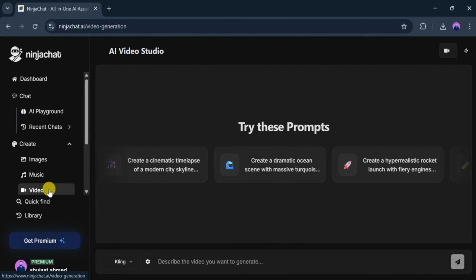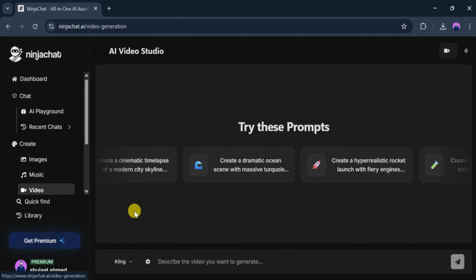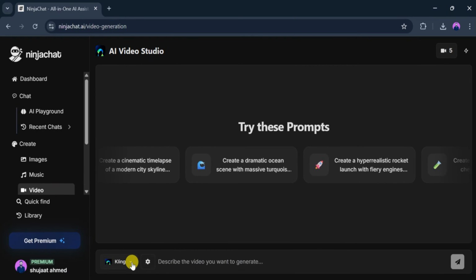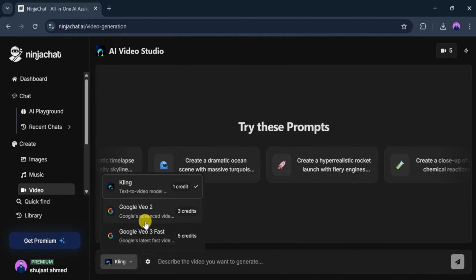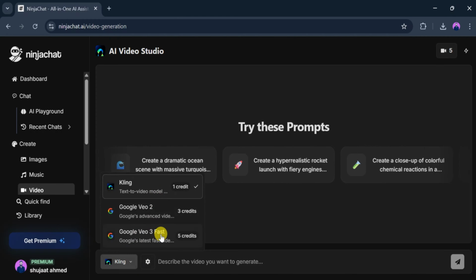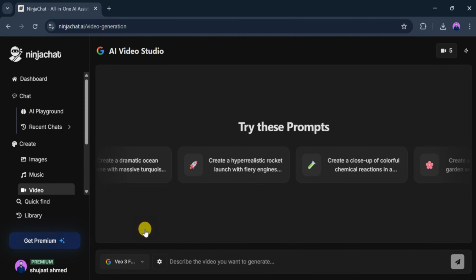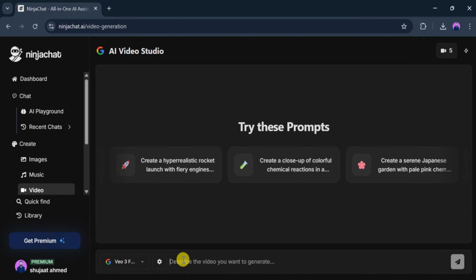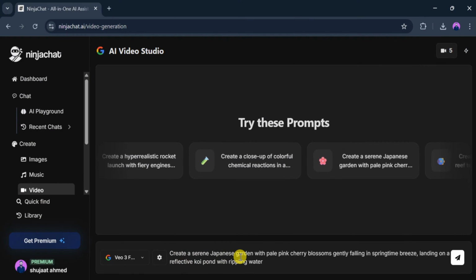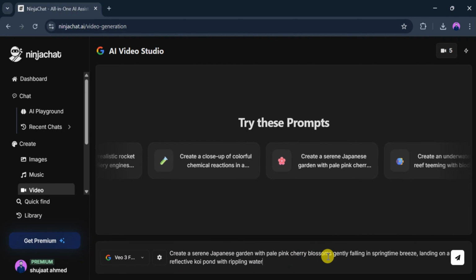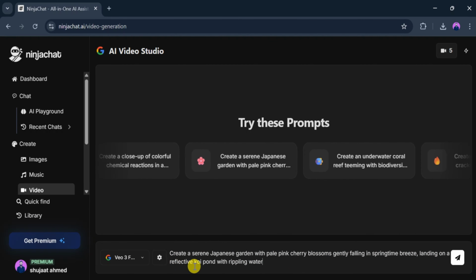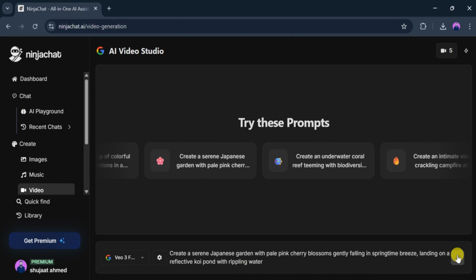Click on Video. In the center of the screen, you'll see different prompt options, and at the bottom, you'll find various AI models for video generation. For this demonstration, we'll use Google VO3. You can also change settings as needed. In the prompt bar, type, "Create a serene Japanese garden with pale pink cherry blossoms gently falling in a springtime breeze, landing on a reflective koi pond with rippling water," and press Enter.